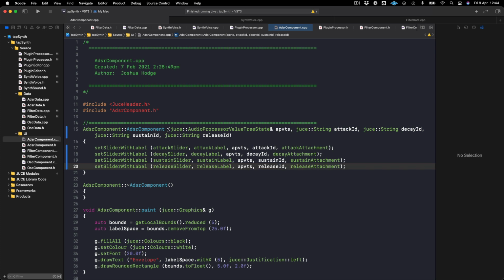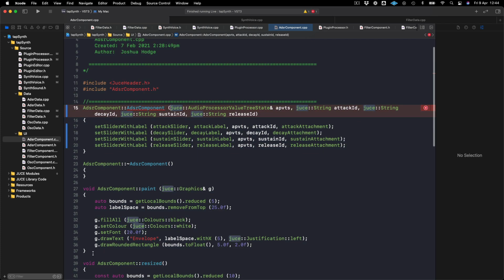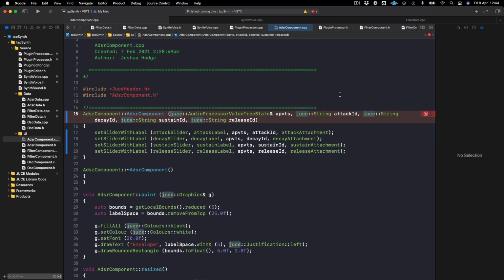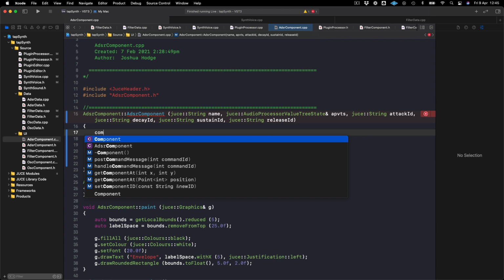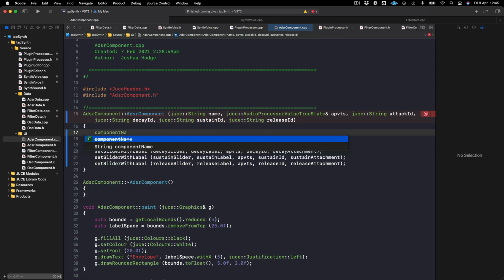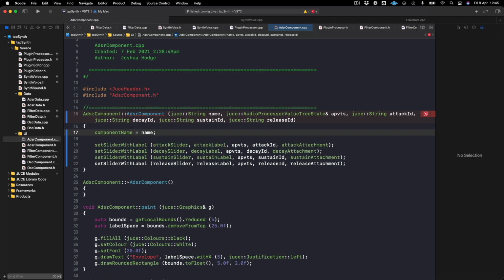Okay, I'm actually going to do something else, which is that at the moment, the component itself is just called envelope. I'm going to make it so that it can be modified. So I'm going to set another parameter called juce string name, and that will be our component name, so we can actually change the name of the component. Okay, and now I'll create a string that's called component name. I'll set it equal to name, like that.